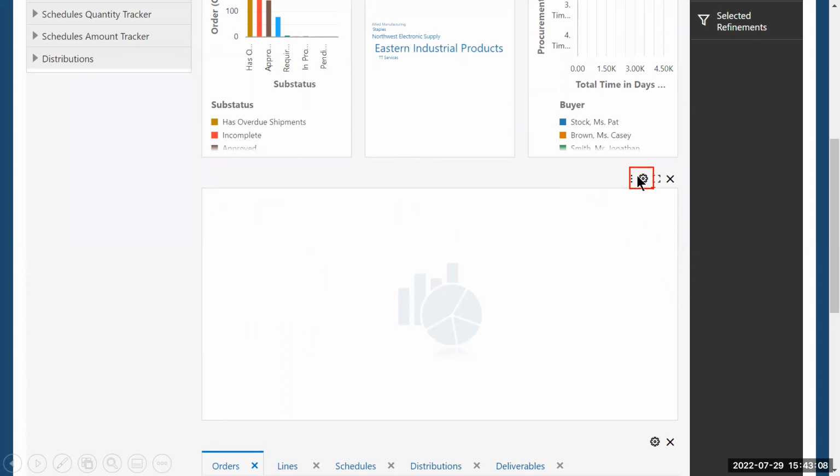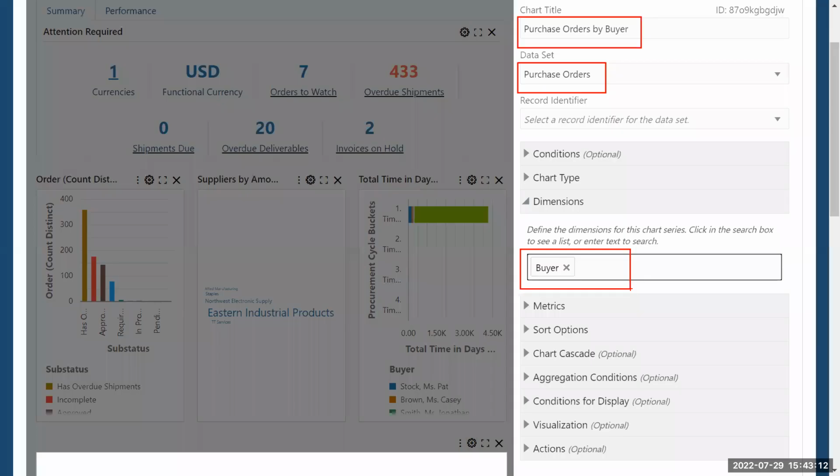And now I want to tell the chart what data I want to appear here. So I'm going to take the gear icon again, and I've given the chart a title. It's purchase orders by buyer, and my data set is going to be purchase orders, and the dimension I want, and that came from a drop down, there were other things I could have picked, is going to be by buyer. Makes sense. I want purchase orders by buyer.